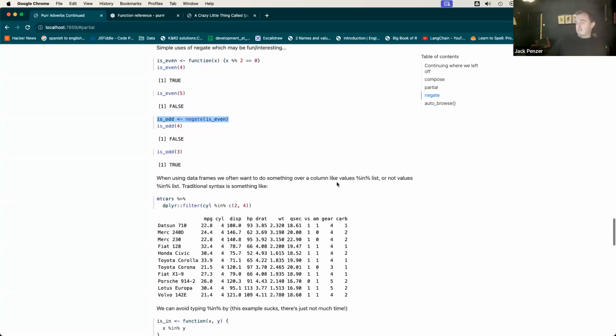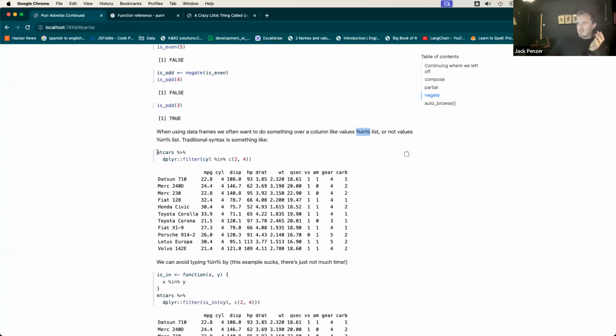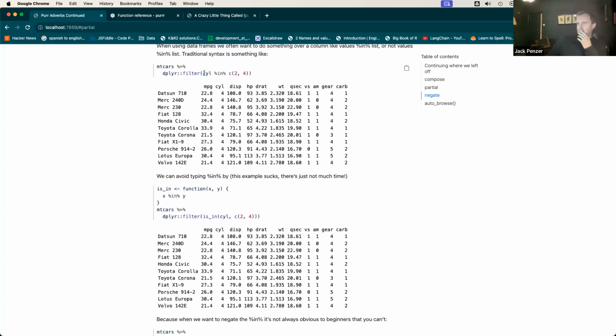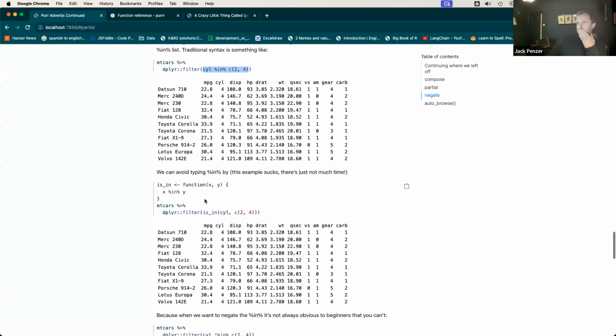But I was thinking, sometimes you've got the special functions or operators, the pipe and in, and they're just a bit grim to type. Until you've done it a couple of times, it's not always obvious how you negate them. So you've got something like this: you want to check if the values of cylinder are 2 or 4, and keep them if they are, and get rid of them if they're not. This by itself is not so bad. It does what it says on the tin.